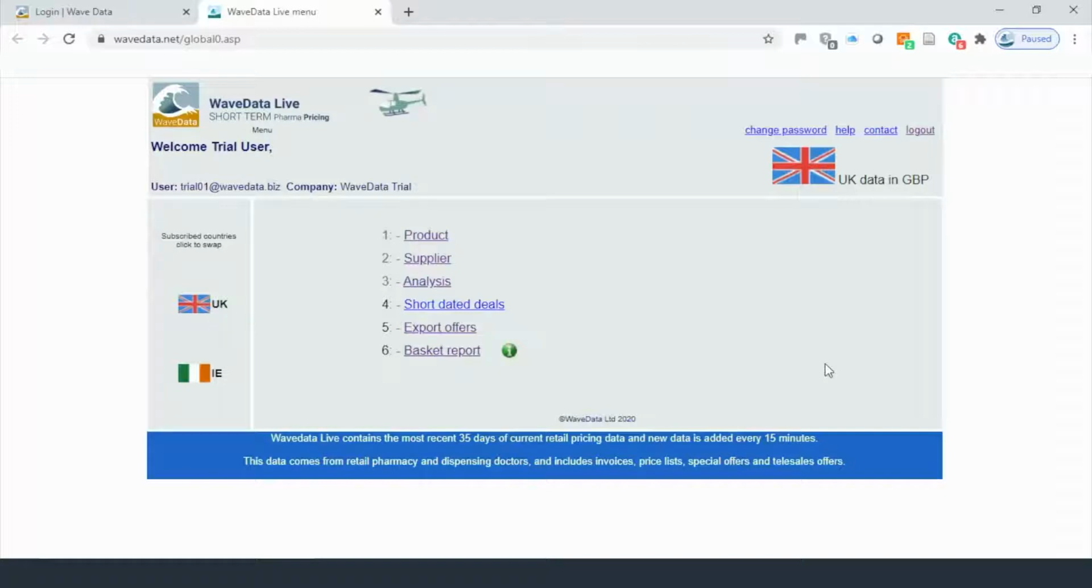And the first thing to say on this particular page is you have the Union flag to show you're in UK data at the moment at the top. You also have an Irish flag down here, so you can jump backwards and forwards between the 2 services. The one at the top determines the one you're in at the moment. The main report that users use, probably 90% of users use the product report, so I'll start with that one.